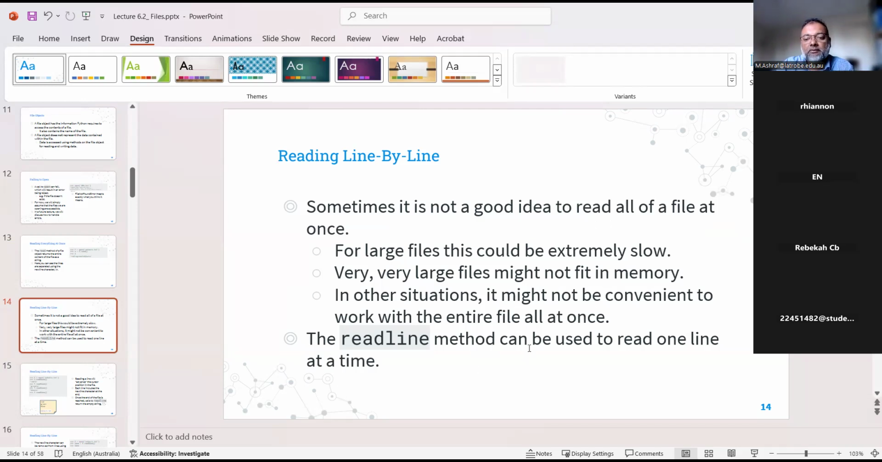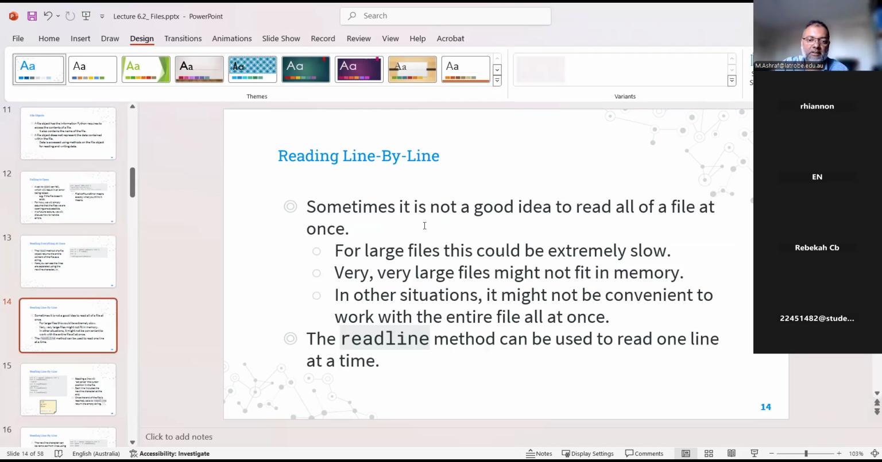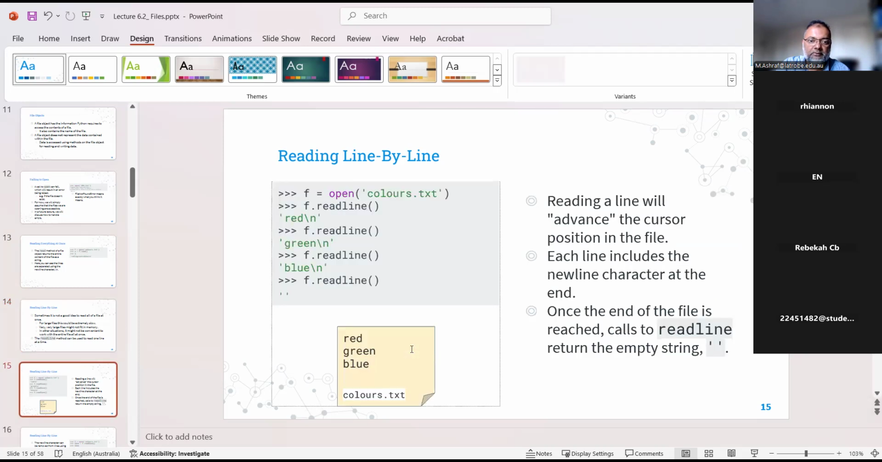So the readline method can be used to read one line at a time. Remember that we use the read method to read everything. But now I want to read line by line. That's why I use the word line, right? The readline method. So look at this example.